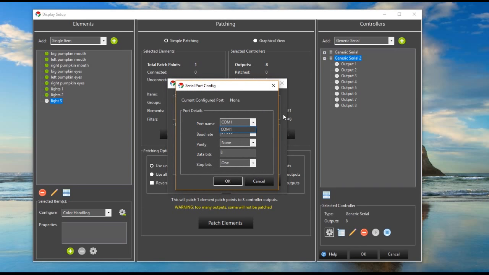Really, when you click on this button, it'll only give you choices that are available anyway. So this shows COM1, which is what this microphone is plugged into, but we're obviously not sending things to the microphone, so I'll ignore it for now. Pretend I have an Arduino plugged in. I'd pick the port here.